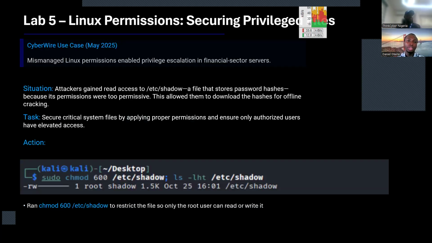Looking at Lab 5, it introduced us to Linux permissions, which I might have mentioned a bit previously, and essentially allowed us to understand how permissions in Linux work. Essentially there are 3 types of permission. Read permission enables you to see the contents of a file or folder. Write permission enables you to edit or modify the contents of a file or folder. And execute permission enables you to run a script or a program.